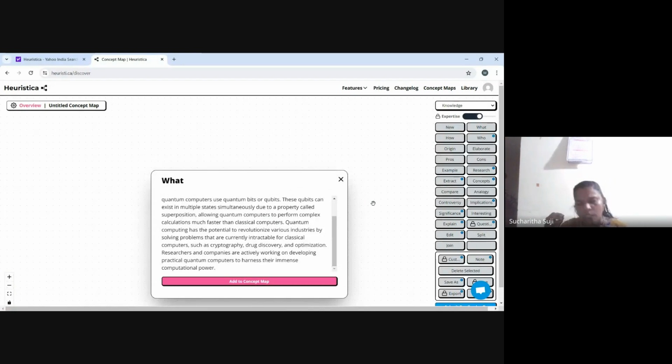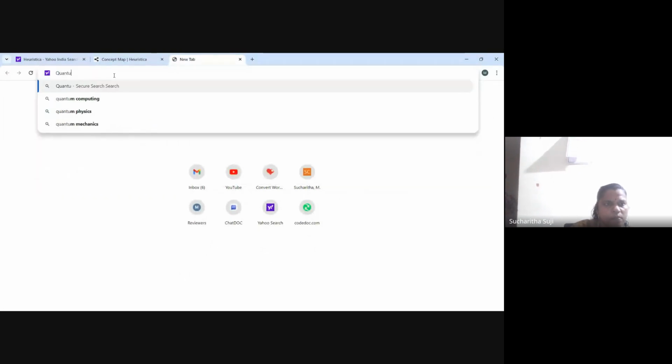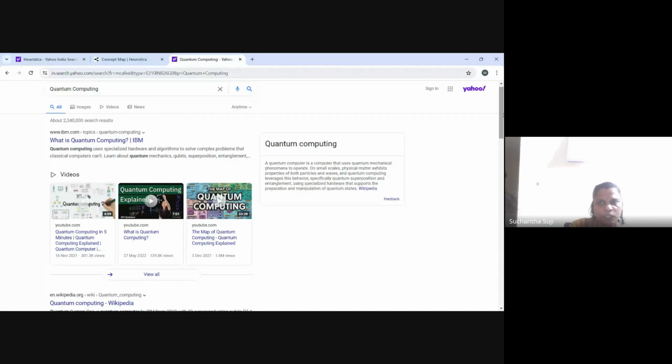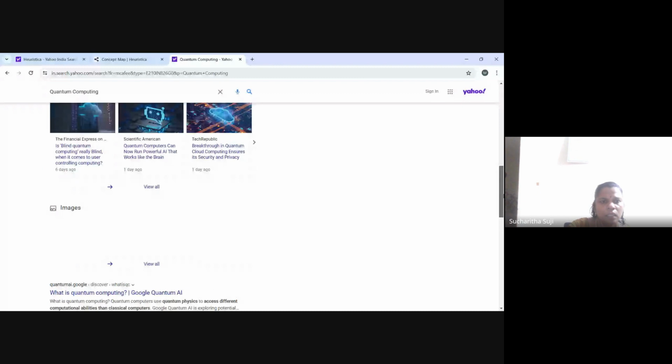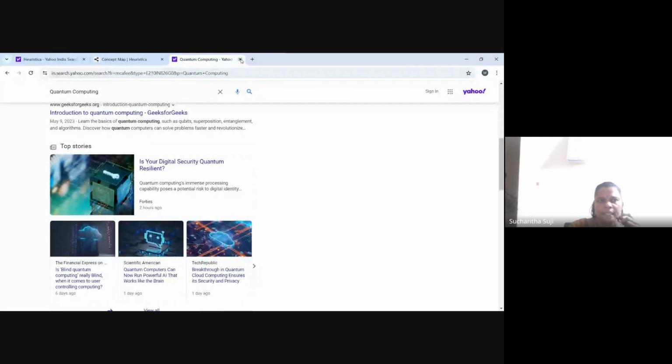But if you are using Google also, we can search about quantum computing. In Google, if you are selecting, for example here in Chrome, quantum computing, a lot of data we are able to get. What is quantum computing? Introduction to quantum computing, then Google Quantum AI. Like this, many topics we are able to get.